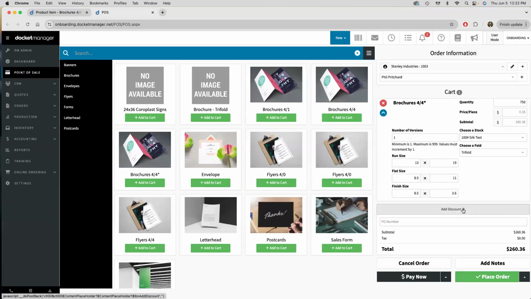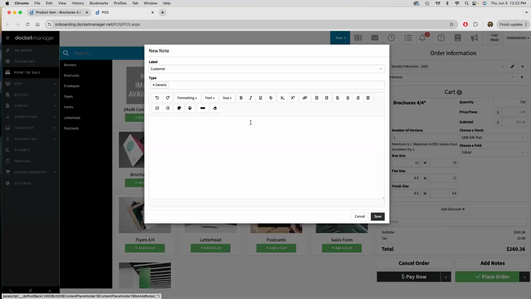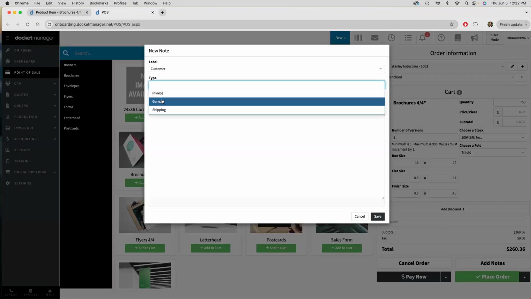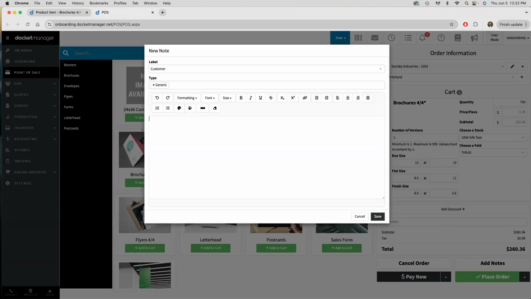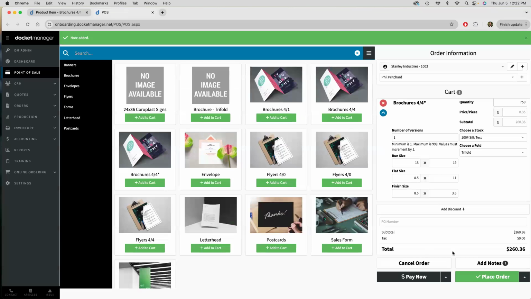From there, we can add a discount if we'd like. We can add a purchase order number if the customer requires a purchase order number. We can cancel the order. We can add notes to the order. So if we hit add notes, this is the normal note screen. We can just leave a generic note: note from point of sale.